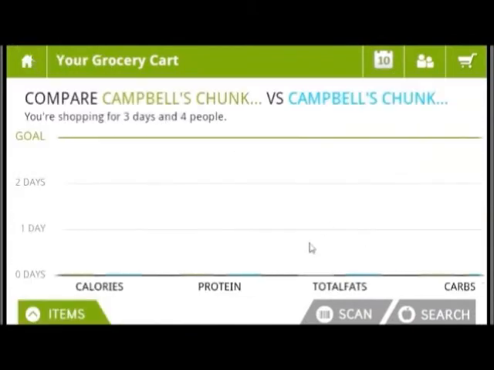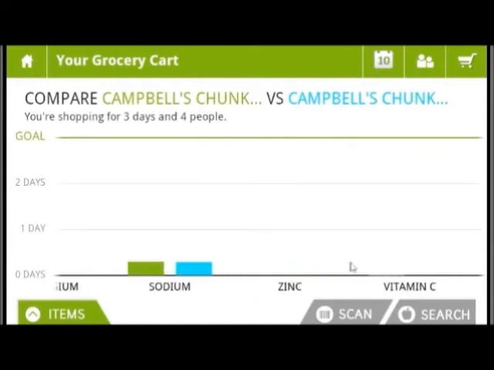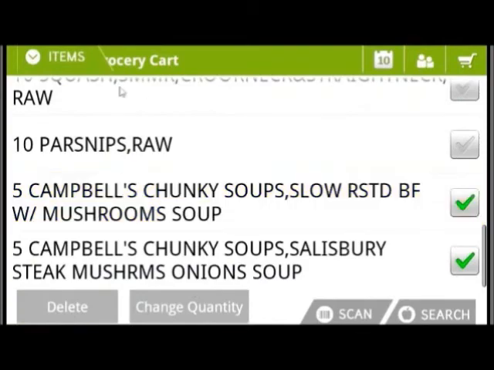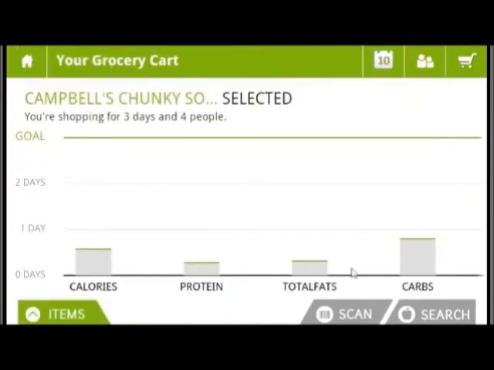For instance, here we see that the soup doesn't contribute much to her family's diet other than sodium, and that both soups contribute equal amounts of every nutrient. When she deselects the second item, she sees the totals of the cart once again with the currently selected item highlighted.